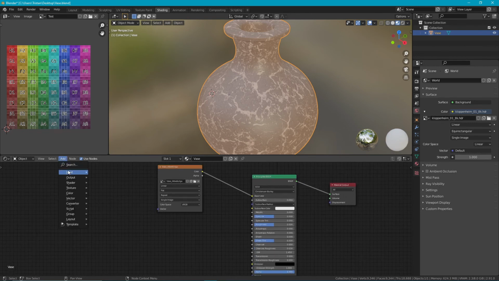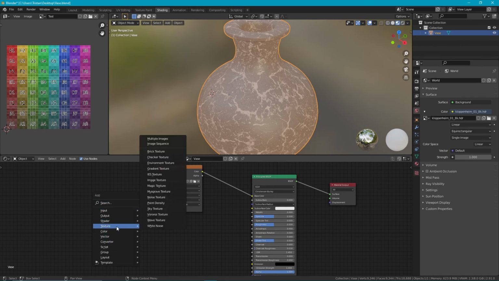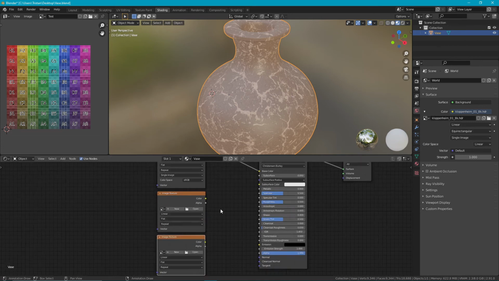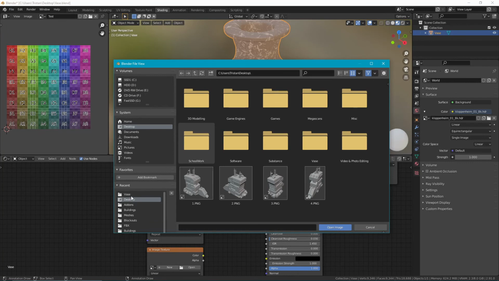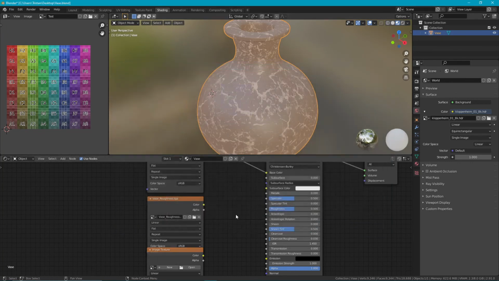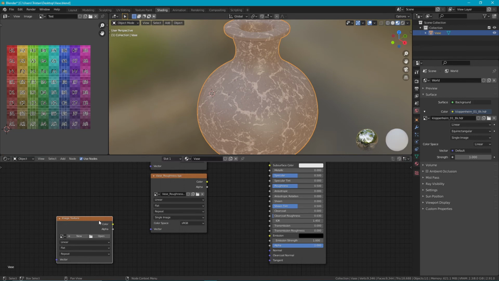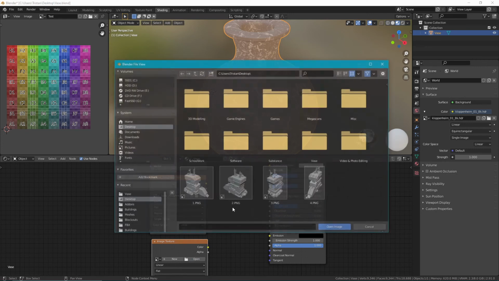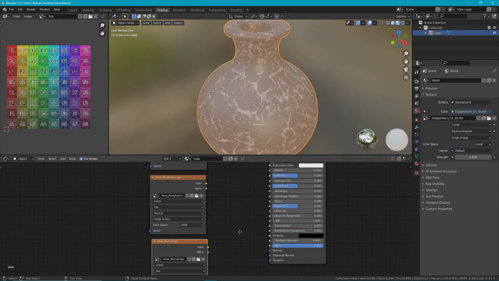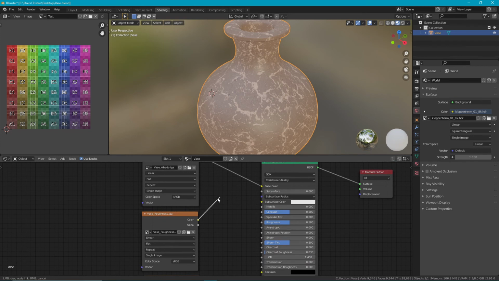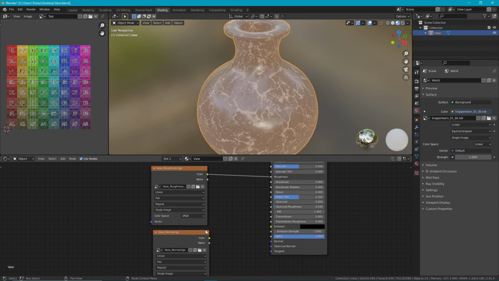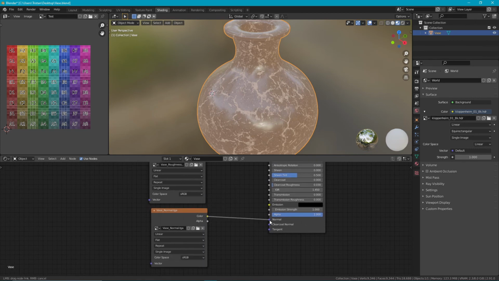Then you want to go to add, or you can press Shift A, go to texture, go to image texture, and you want to create another two of these for your two other textures. Go to open, load in your roughness map, and if you just left click on these, you can move them around. Click on open, go to normal, then you want to hook up your color into your roughness, and you want to hook up your color into your normal.